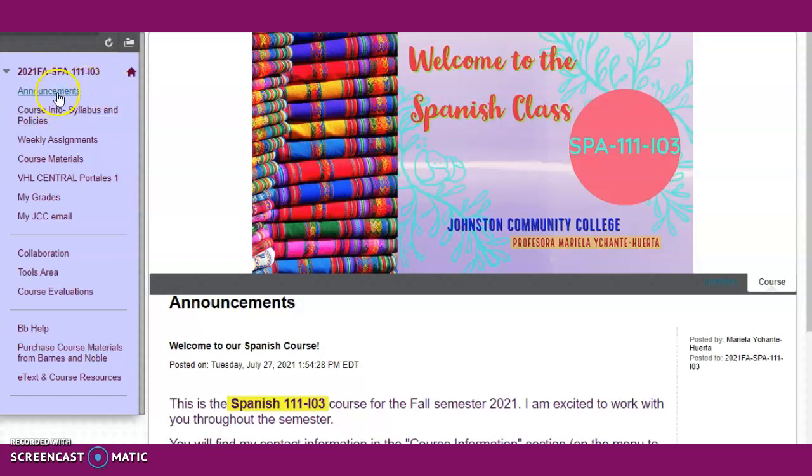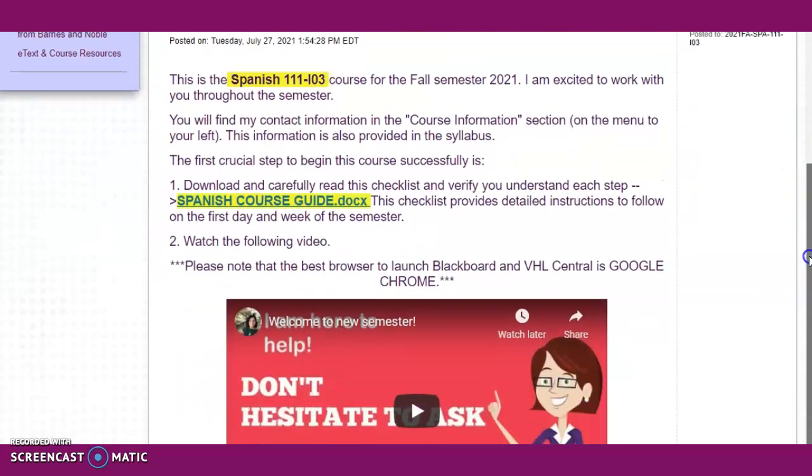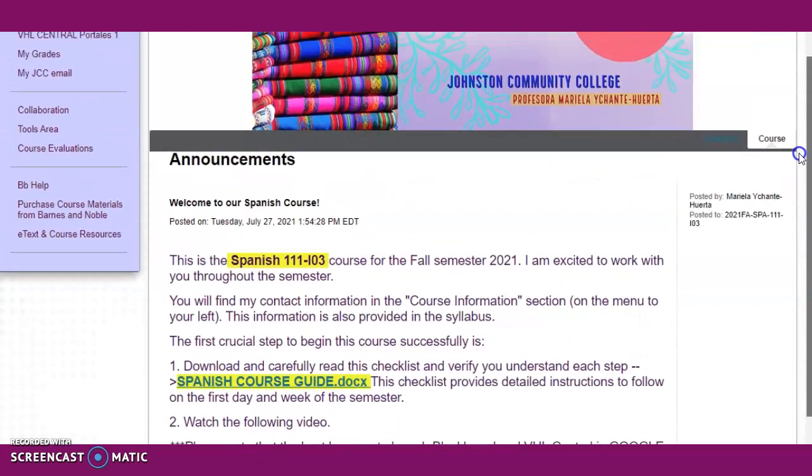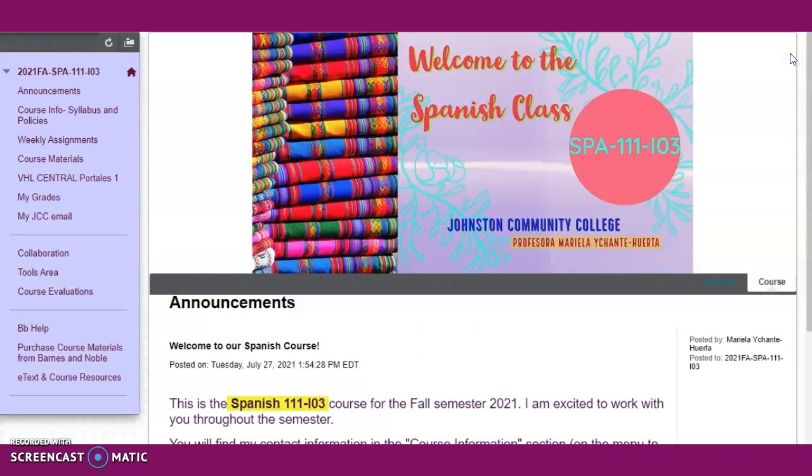The next tab is announcements, and I usually use this as the default starting point every time that you log into my course. So make sure that you read everything that is posted in here because all this information is important. At this point, we don't have many announcements, but throughout the semester, you're going to see that we have a lot of announcements coming up every single week. So make sure that you read everything because everything posted there is important.